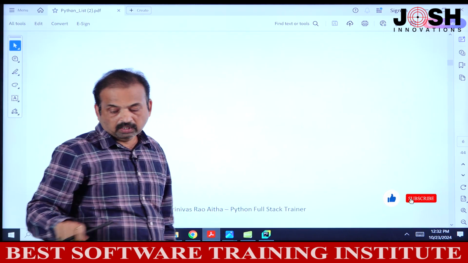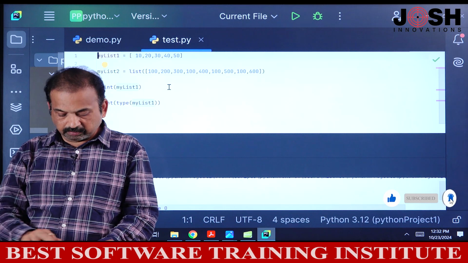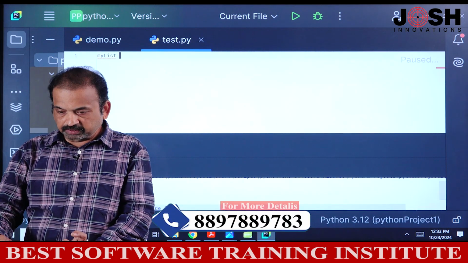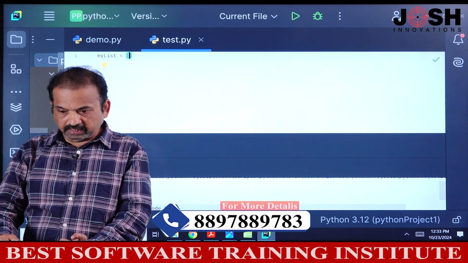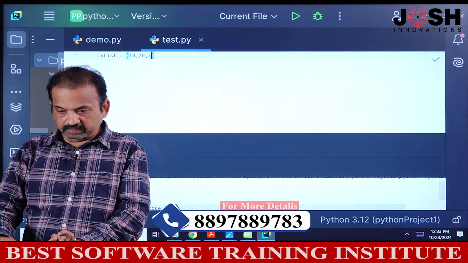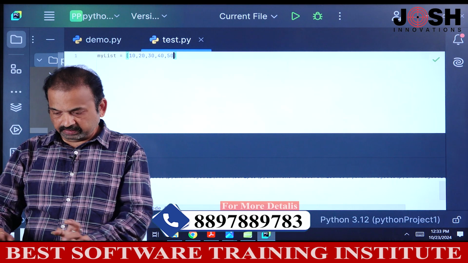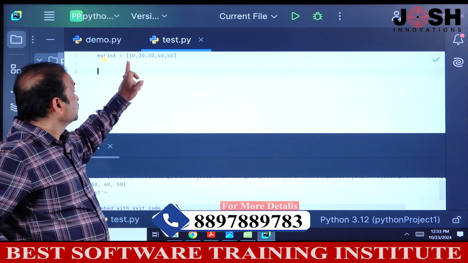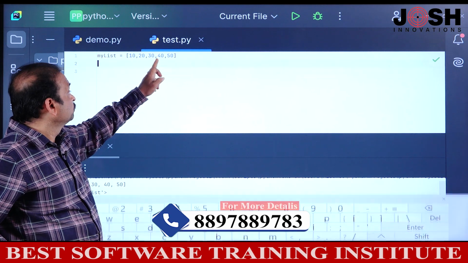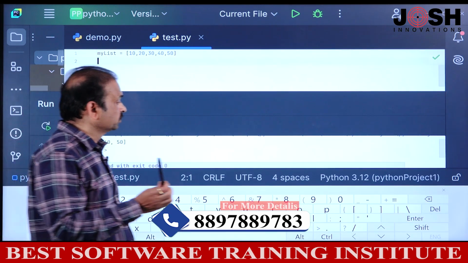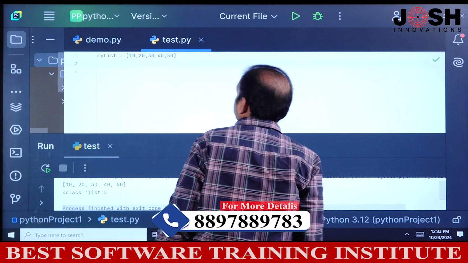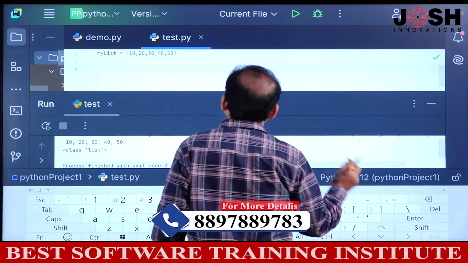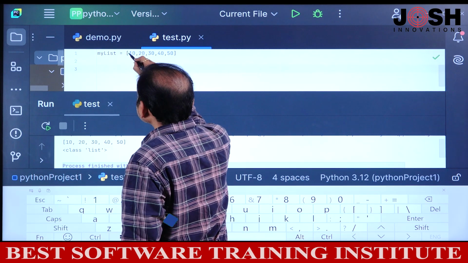Now I want to access. So what I'll do, let me create it from the start. My list equals to, for example, 10, 20, 30, 40, 50. For 10, the index number is 0, for 20 it is 1, for 30 it is 2, for 40 it is 3, and for 50 it is 4. I want to access the first item, I want to access this one.